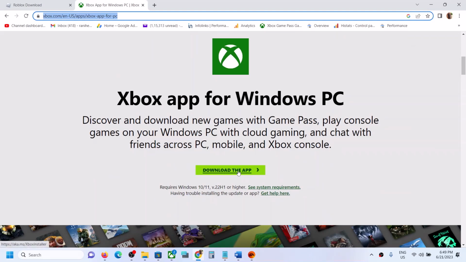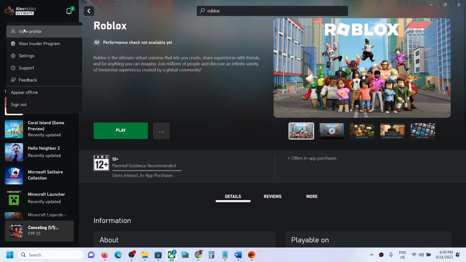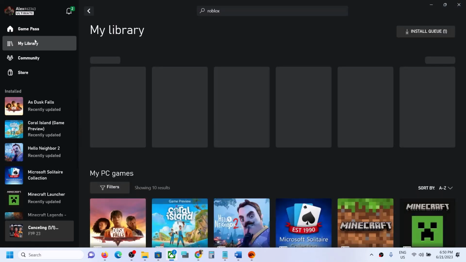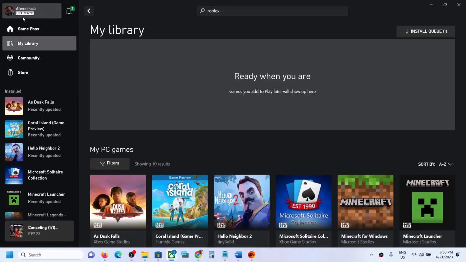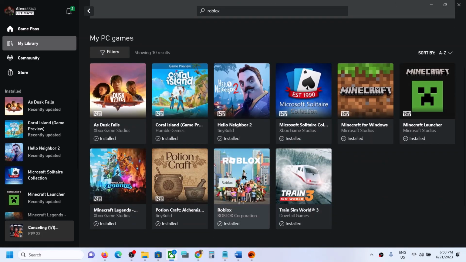Once the download is complete, you can run this file and install Xbox app, and then log in with the same account which you're using to play Roblox. Then find Roblox and click on download. You will see the download option over here, or you can go to my library. If you already have Roblox on this account, you can find it in my library and install it from here, or you can even search over here and then download it from Xbox app.